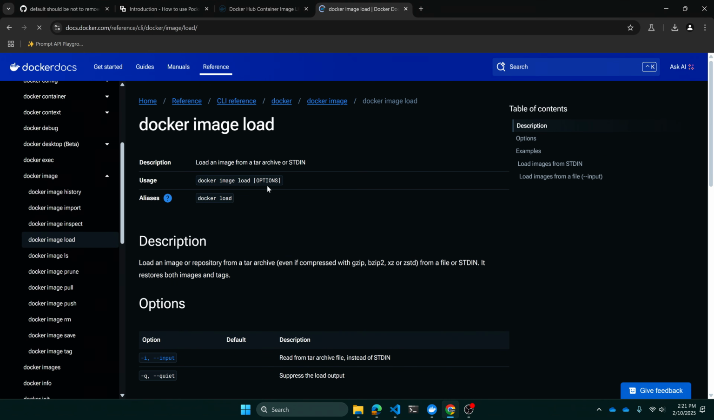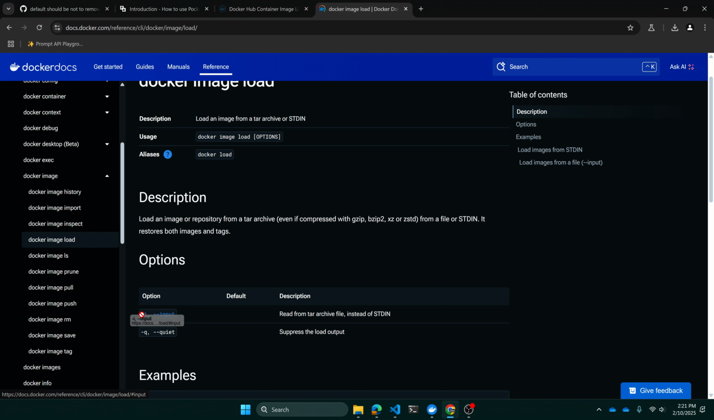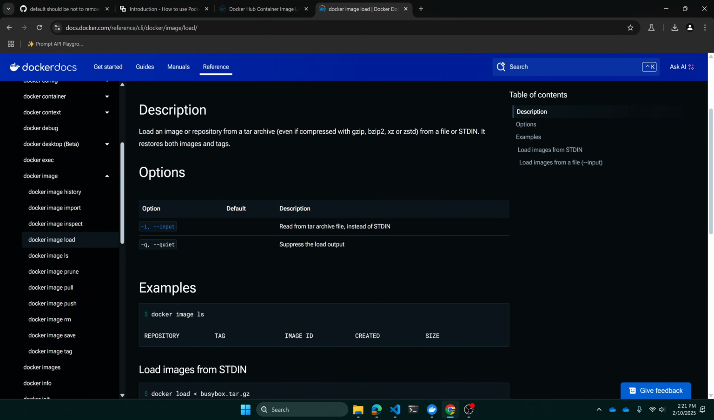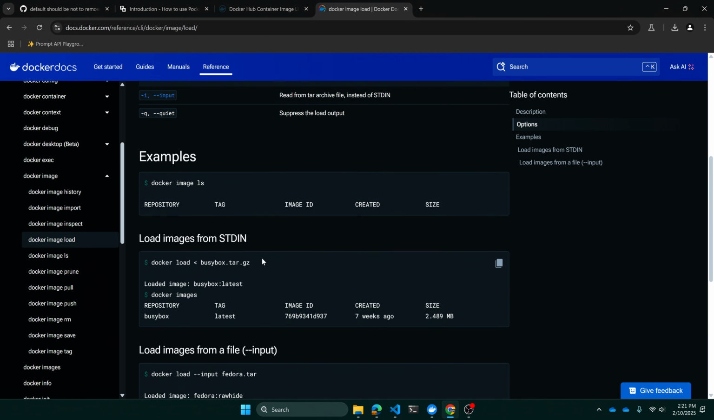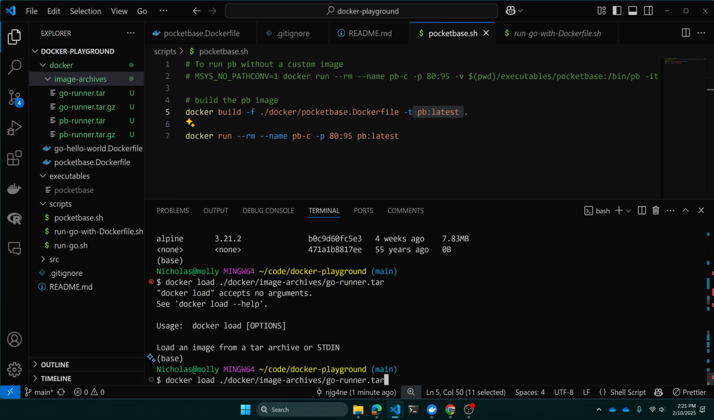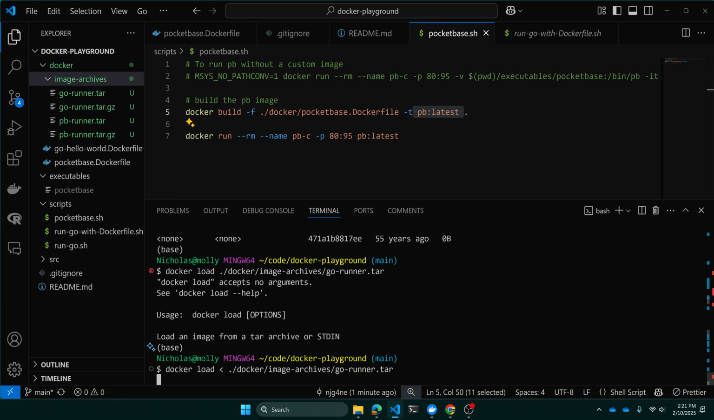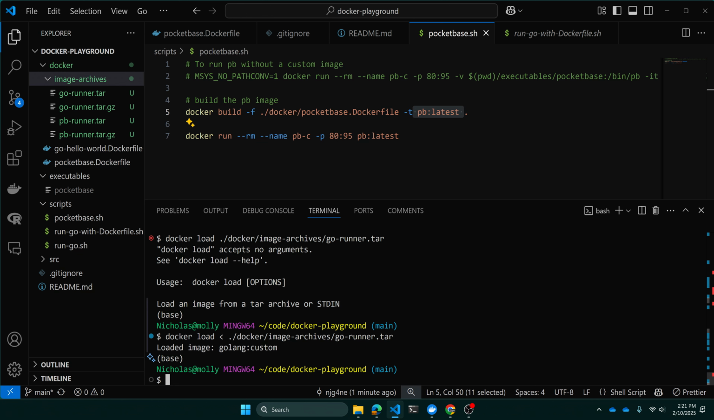Docker load is going to be load from input, read from an archive file instead of standard in. So we would have to redirect this, use this redirect operator in the opposite direction to point that file into load if we want to do it that way, or we could use the -i flag. So I'll just put the contents of this file to the standard input of load, and now we got loaded image, and we have docker images.